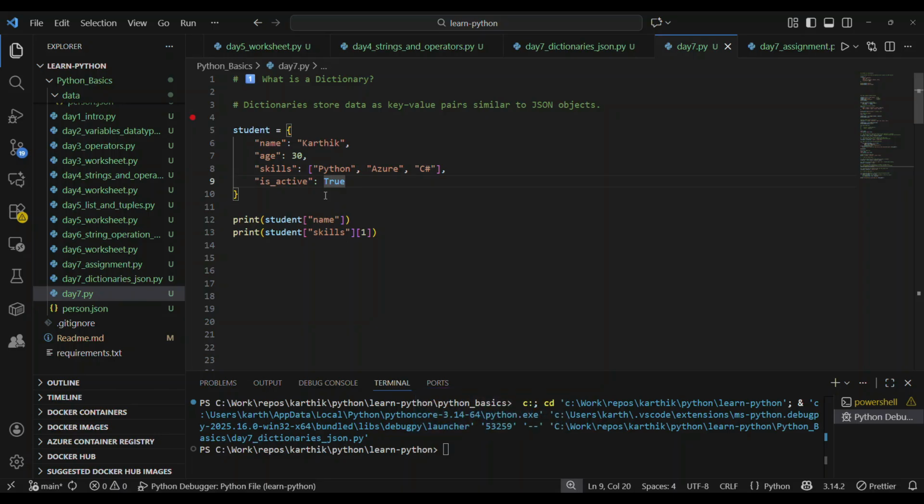Now, how do you access that? You can access student and then open the square bracket and then say the key. If that key is present, it's going to display it. And here in this case, the key is present, and because the value is an array, we are using array notation here. So in this case, Azure is what it will print. We will take a look.